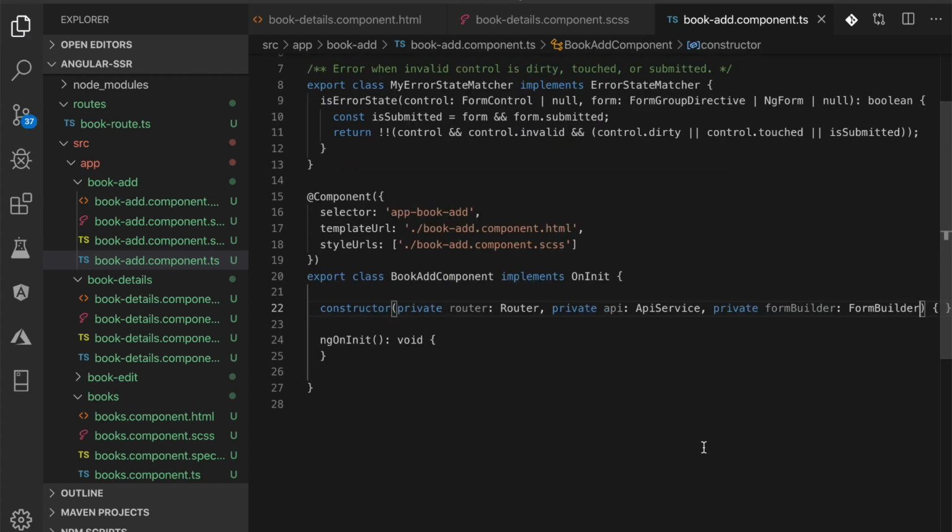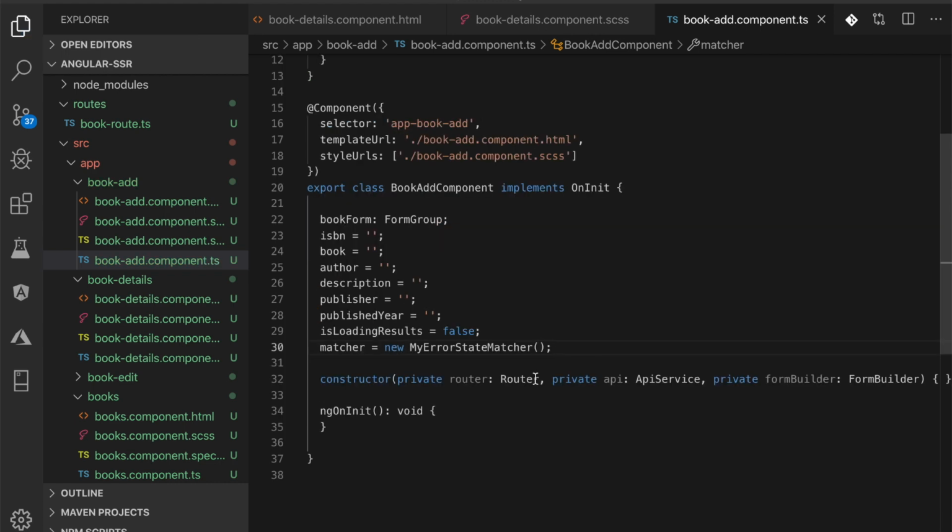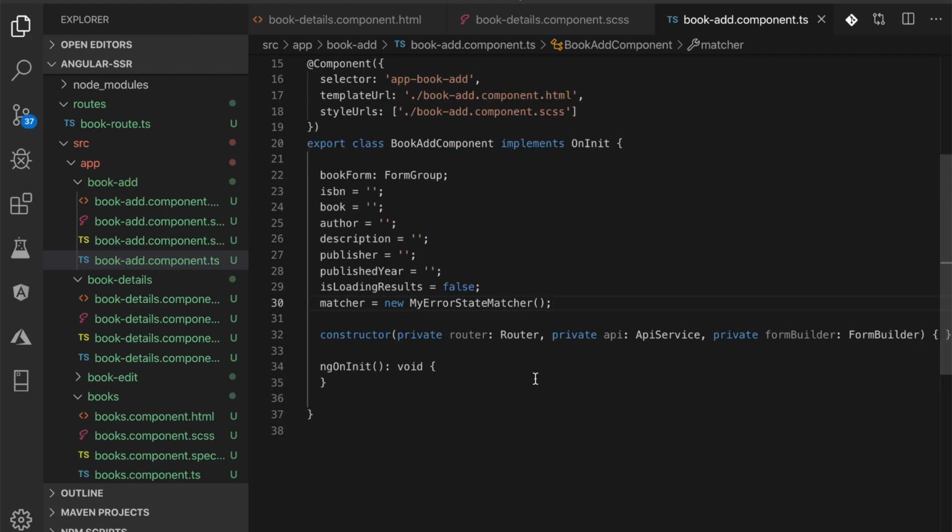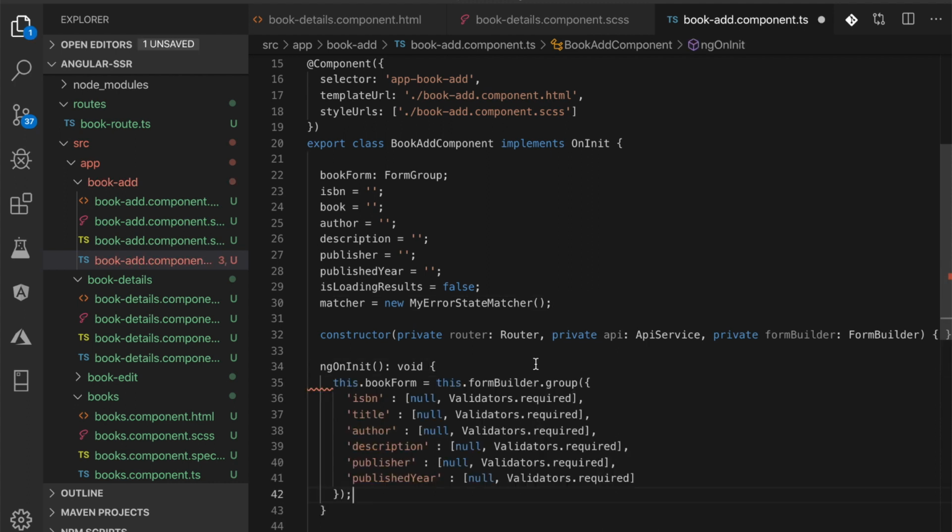Declare variables for the form group and all of the required fields, loading spinner, trigger, and initialize the error state matcher inside the form before the constructor. Add initial validation for each field. Create functions for submitting or posting the book form.